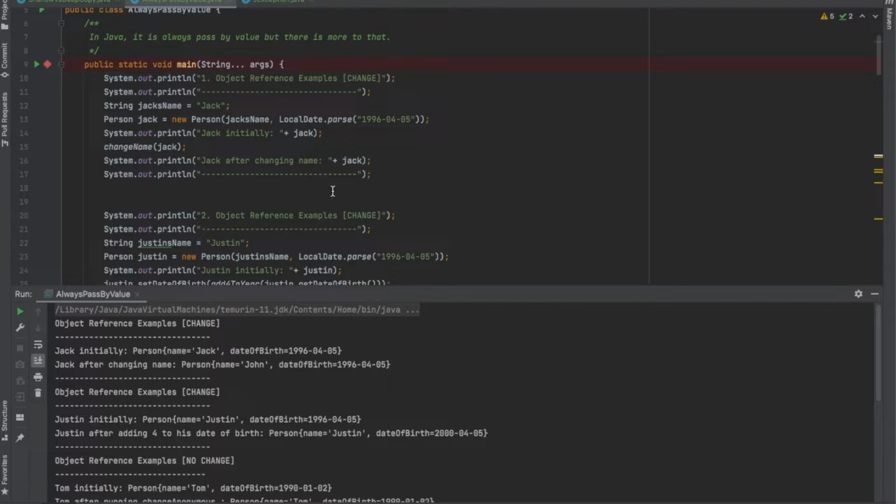So right here on my screen, I have 5 examples and I have labeled every example as a change or no change, basically meaning it is going to change the original object or it's not going to change the original object. Since we already said that Java is always pass by value, in most cases it is not going to change the original object.